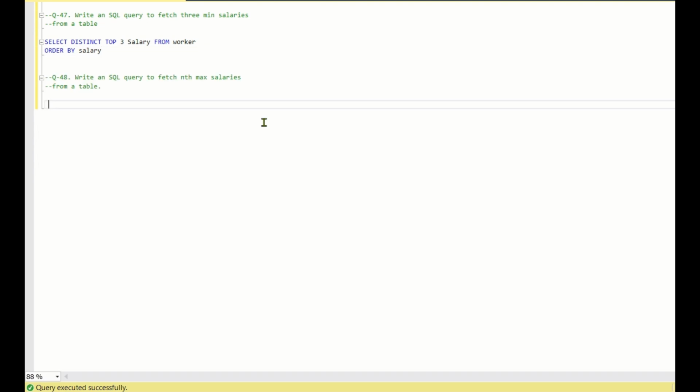So the next question is, we need to write an SQL query to fetch the nth max salary from a table. So in order to do that, we need to use the rank function. Select salary, comma, rank over order by salary in descending order as Rn from worker. So here what it does is, for every salary present in the worker table, a rank is assigned. The rank is assigned in such a way that the highest salary will be ranked 1 and the least salary will be ranked 10. It is ranked 10 because there are 10 records in the worker table.